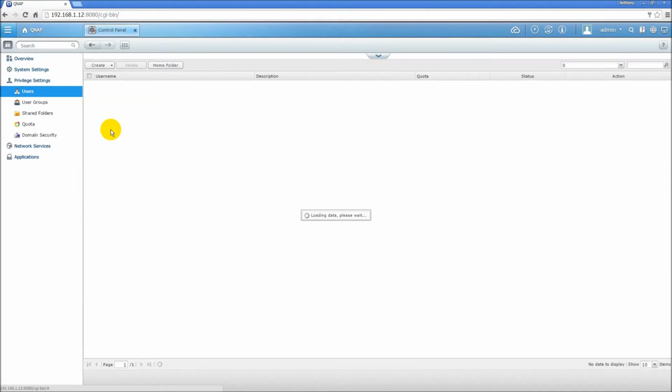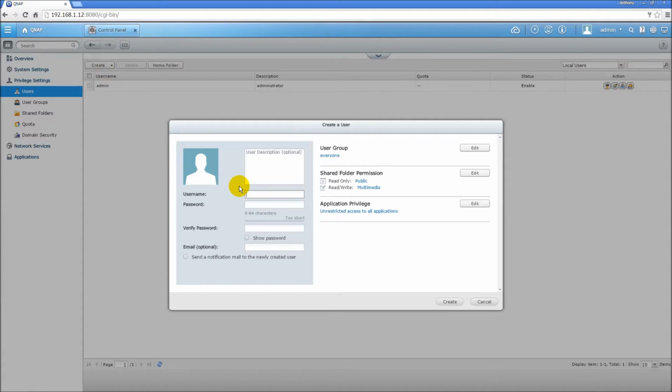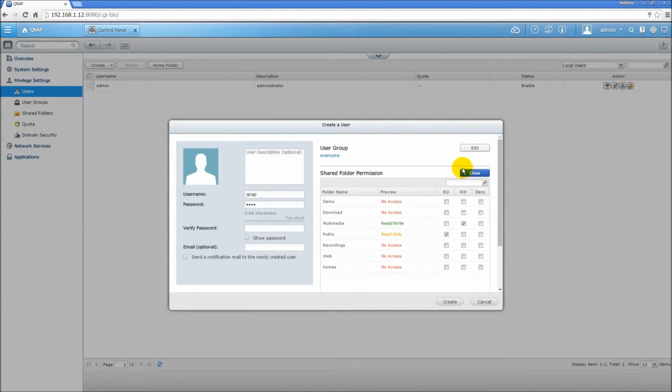So you go to the user account, or users, and you go to create a user, and we're going to go ahead and create QNAP. Then in the shared folder permission on the right side, you're going to hit edit, and right here you see all the shared folders of your NAS unit. So we'll give read-write to public and multimedia.